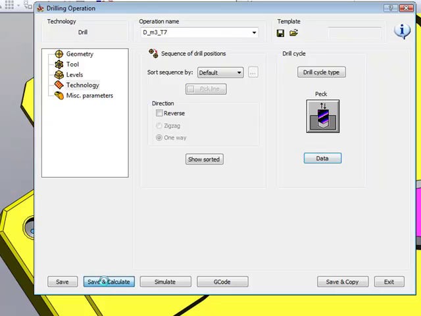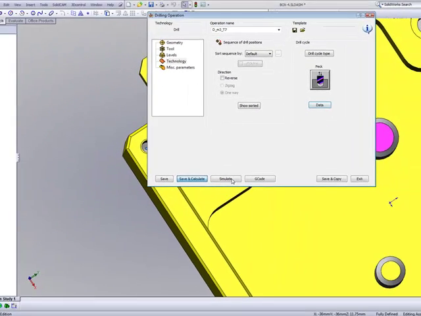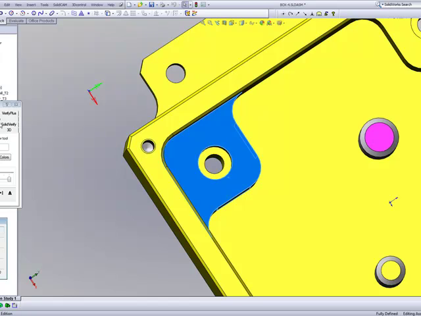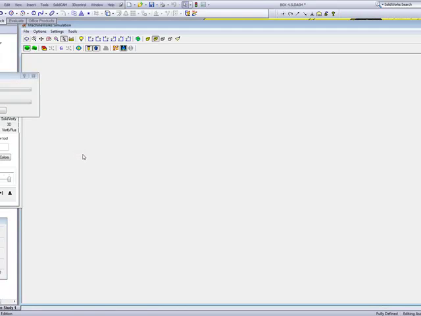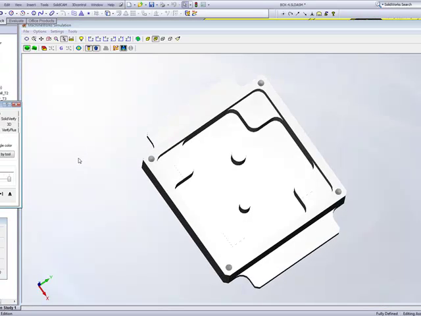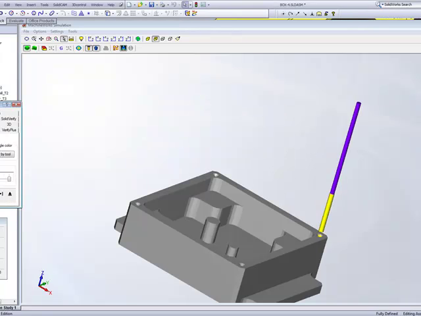And now when I do save and calculate and simulate, again using my Solid Verify simulation, you'll see that the tool will go down, and I'll do this one step at a time, and it's pecking its way down, then going to the next hole, and doing the same on each one of those holes.